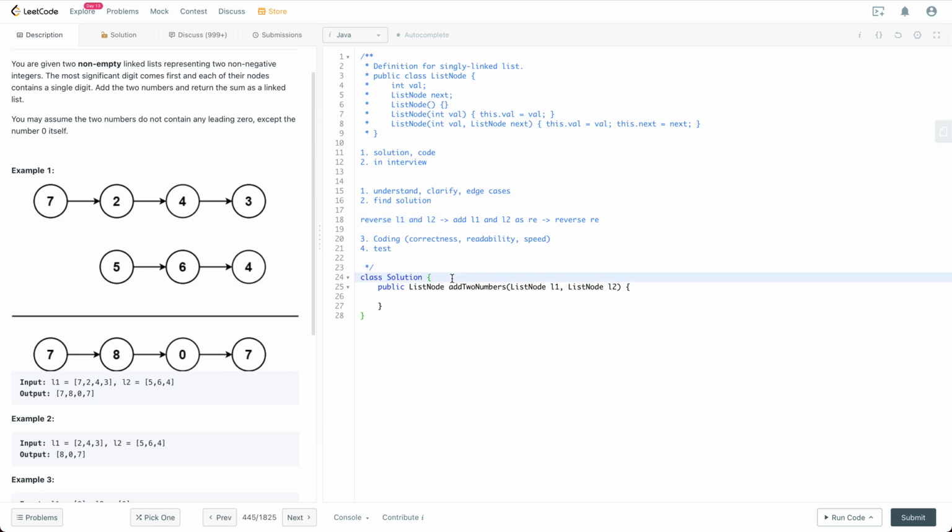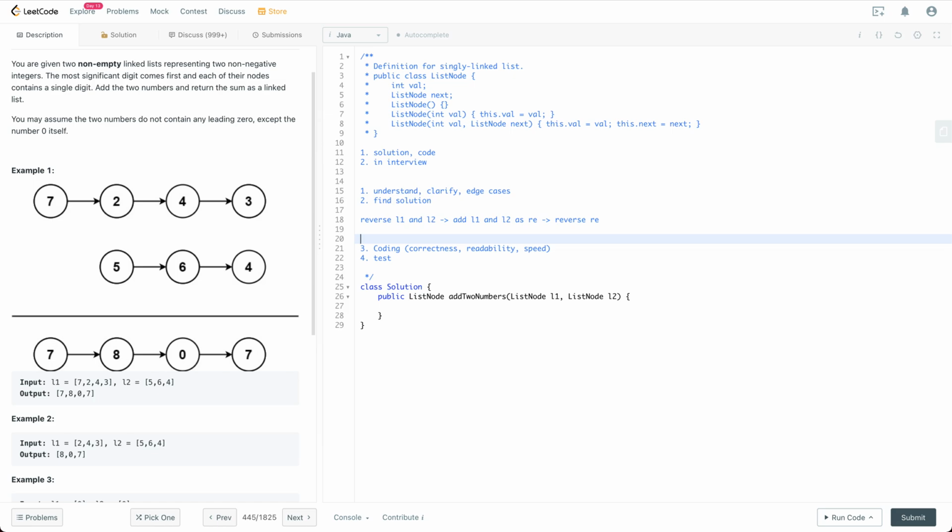Having said that, the runtime is going to be, let's say the length of L1 is n and the length of L2 is m, then the runtime is O(n plus m). Space-wise, except for the return value, we are not adding any extra space for the local variables. So I would say it is O(1).